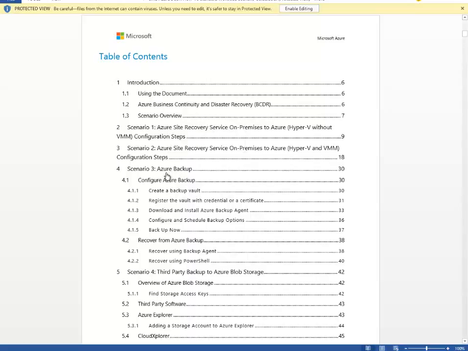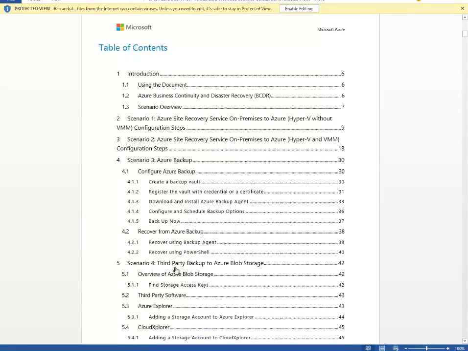And then scenario 3 you'll see is guidance on Azure Backup. That's setting up Azure Backup, step-by-step guidance for that. And then scenario 4, you'll see third-party backup to Azure Blob Storage. This is if you currently have backup tools that you use. Perhaps there's a cloud connector built into the backup tool, as oftentimes there is, and then you can back up directly to Azure Blob Storage.